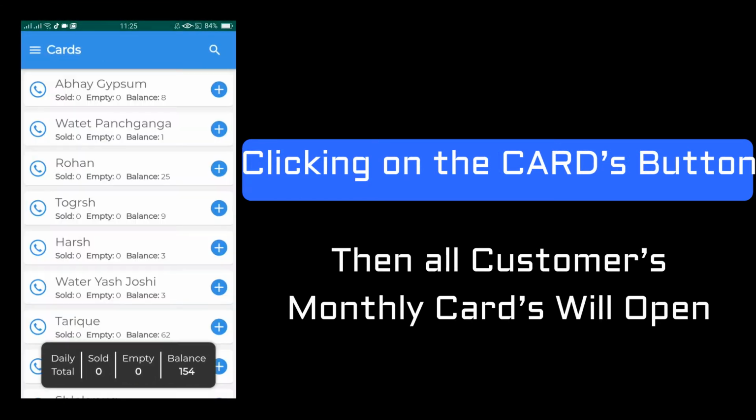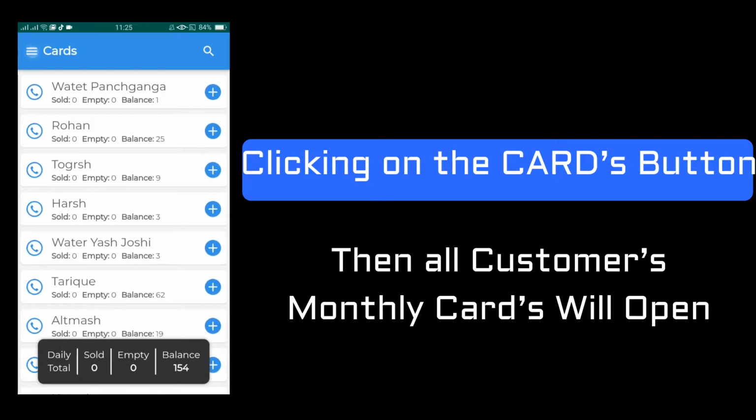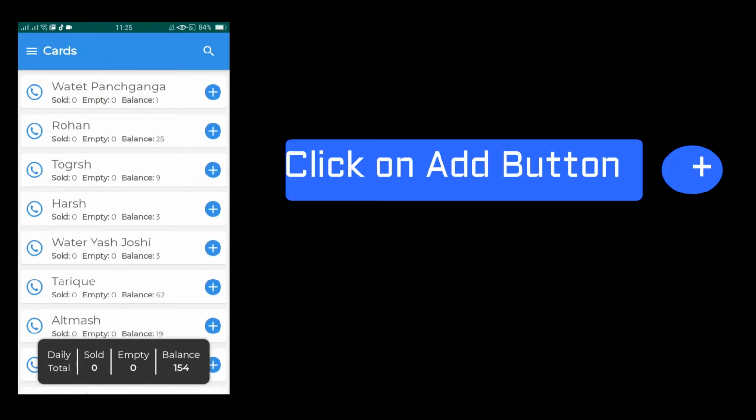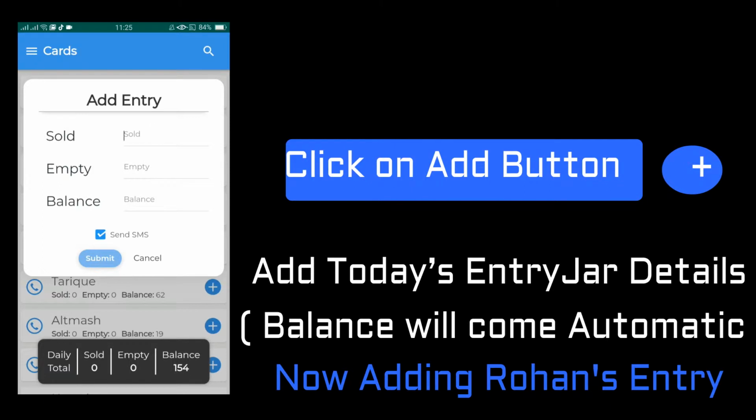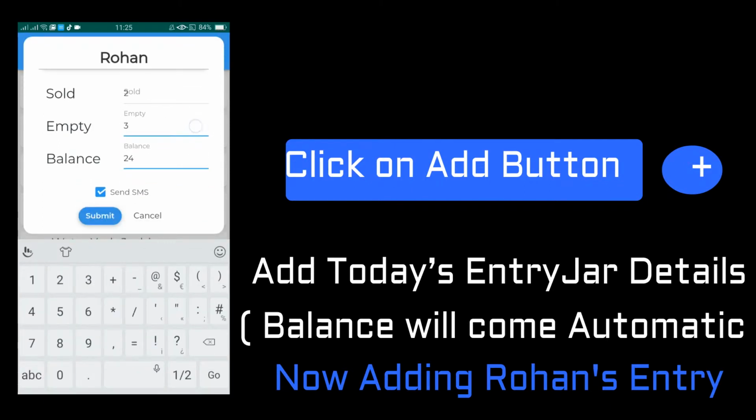Now we just have to enter the jar details in the customer cards. Clicking on the customer's name, all the customer's monthly cards will open. Click on Add Today's Entry, add jar details, and the balance will come automatically. Like now I enter filling for Rohan.